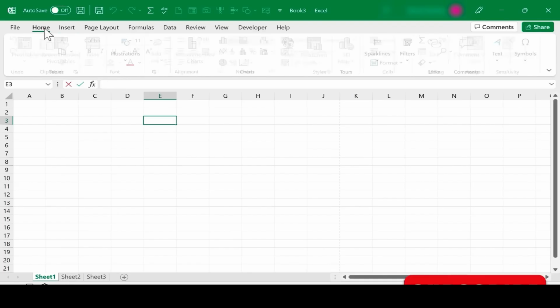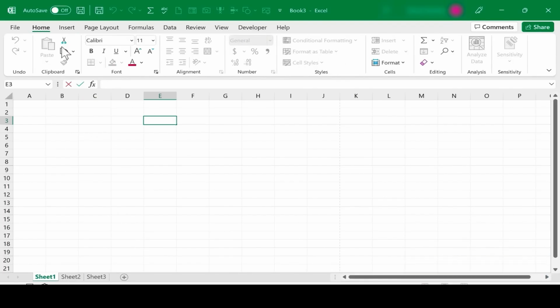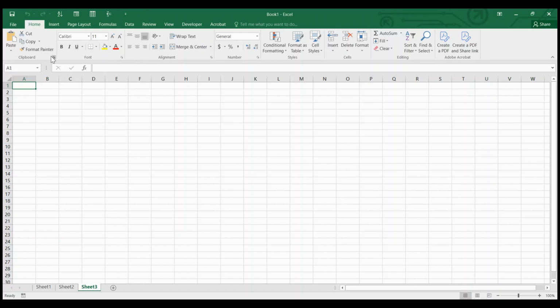Now that we're familiar with how Excel is structured and how the interface works, let's save our file. I'll go to File, Save, and name the file Excel Basics TechGirl 254 before clicking Save.